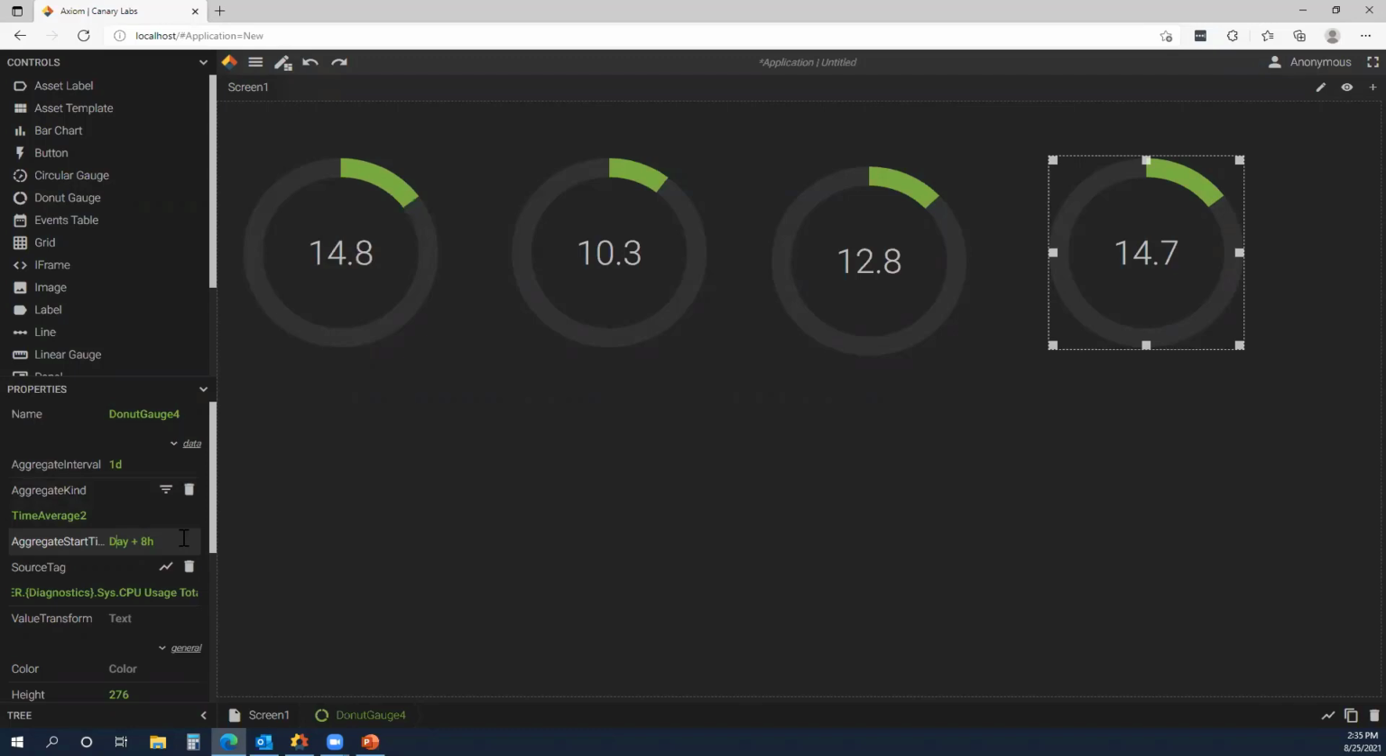Now, instead of typing day, I could type in today, and the value is still the same. Or I could even do Wednesday, typing in the day of the week, and again, the value will remain the same. So there are different ways to type in the aggregate start time and get the same value.